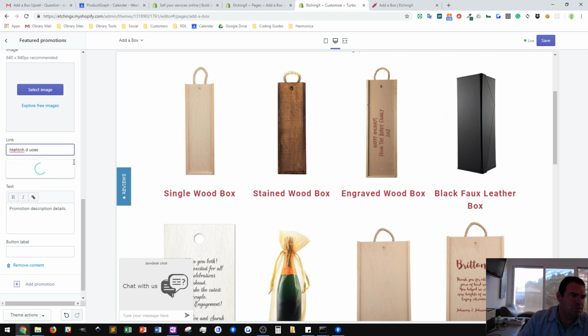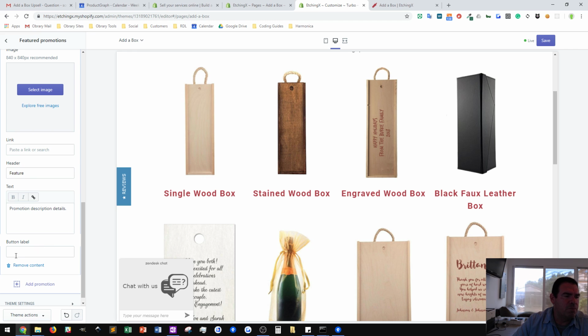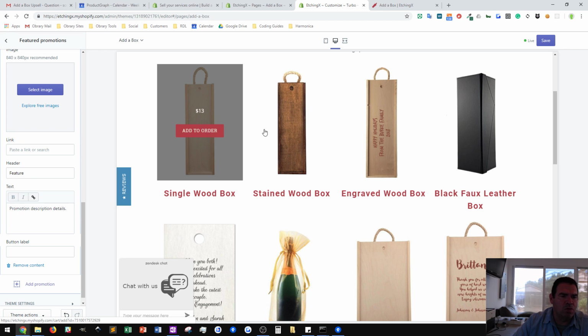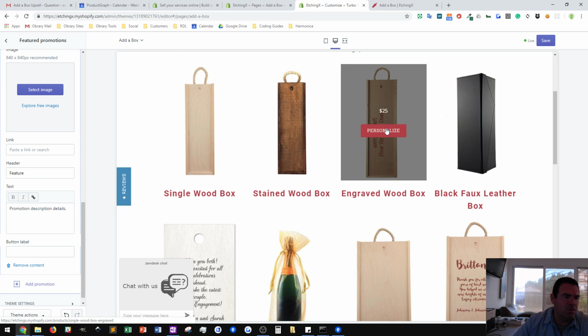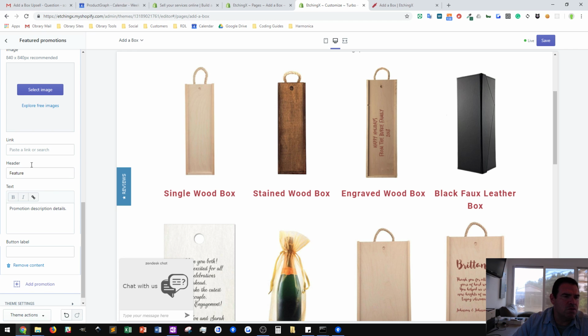I'm going to remove that there because now I've got the computer looking for that link which doesn't exist. And then the header is the text that shows up in red over here. And then the text here is the hover text. So right now, all we're doing in this page is putting in the price. And then the button label would either be the add to order or the personalized, depending on which experience we're doing here. Now, the other thing to show you is on that URL that we talked about.